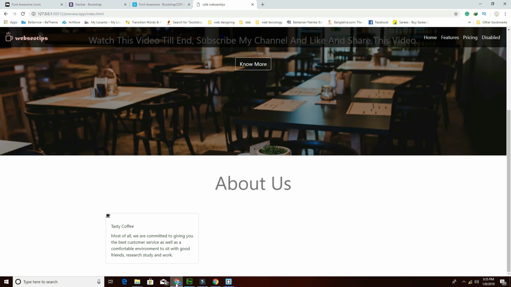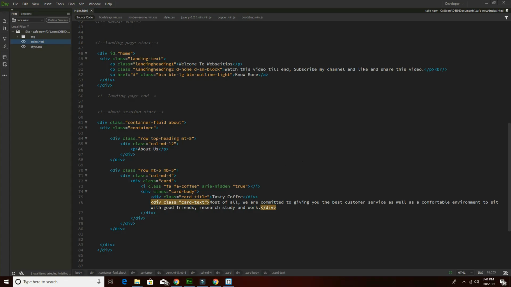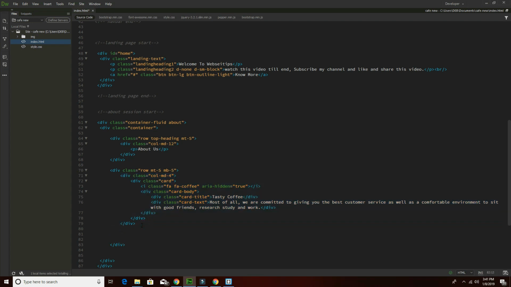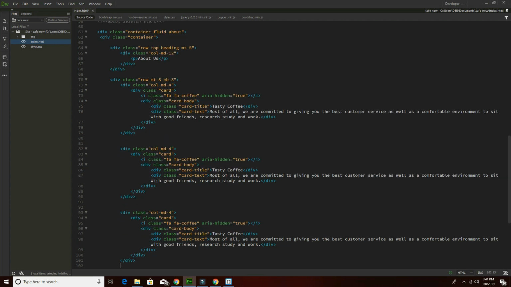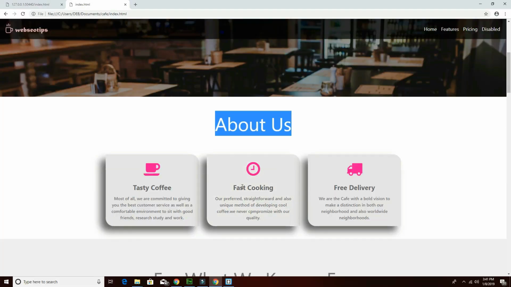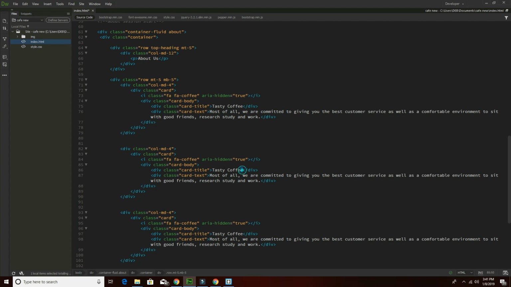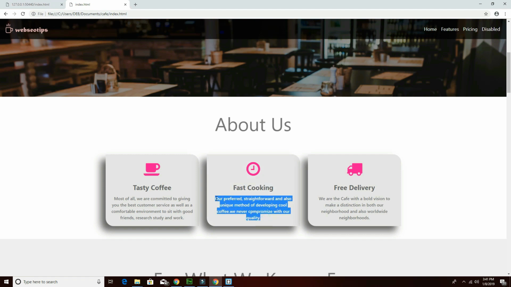Now similarly I need 2 more cards like that. So this col-md-4 section I need 2 more times, so just copy it and paste it another 2 times. Now come to the original website. I have to change this text as well as this icon, so you can copy from here also. Change it, and the text also.